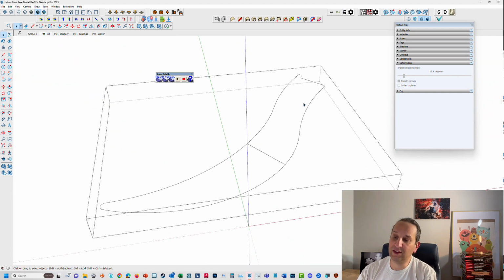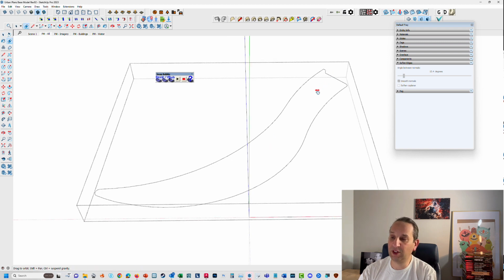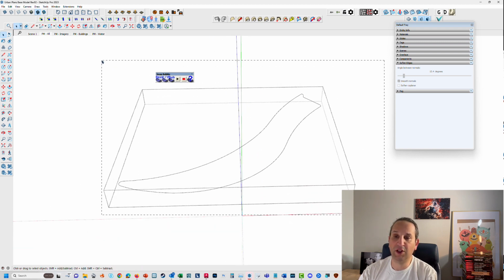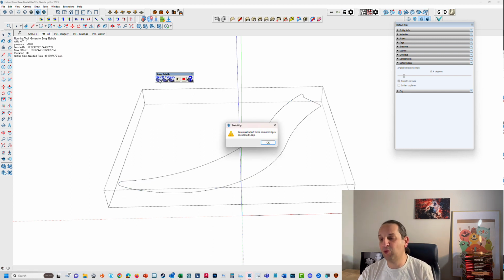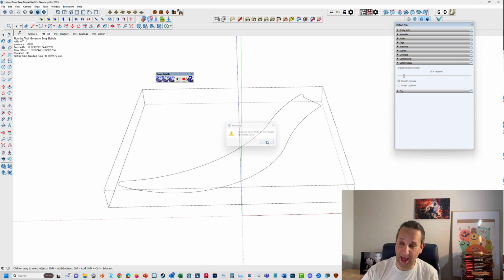I'm going to delete this edge because I want to do soap skin, and I'm going to select this, and I'm going to click Make Soap Skin, and it's going to say, you must select 3 or more edges in a closed loop. Well, how are you supposed to find that along here is challenging.